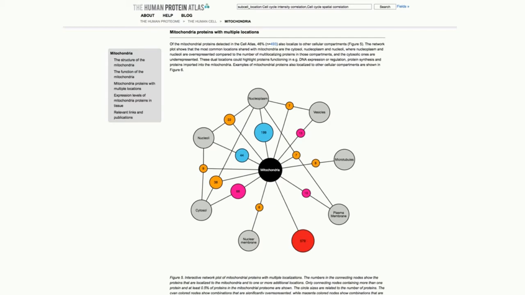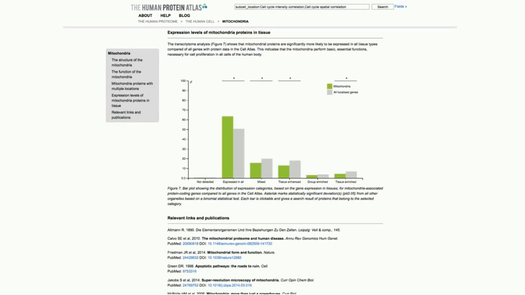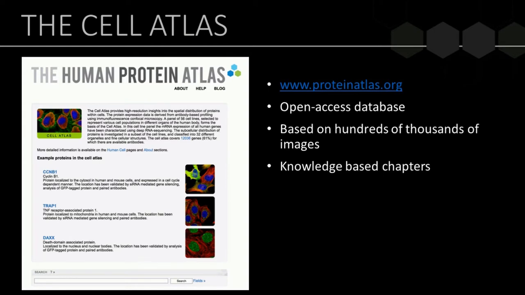And finally, we also investigate the gene expression patterns of the mitochondrial proteins across all the tissue samples present in the Protein Atlas. Here we can conclude that mitochondrial proteins are significantly more likely to be expressed in all tissue types compared to the background of all human genes. So this is the kind of information that you can find in these knowledge-based chapters. You can use them as entry points and educational material in the Protein Atlas.